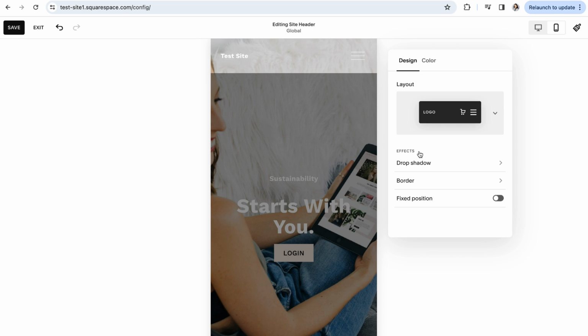You'll then have the option to apply a few different effects to your menu, like a drop shadow, a border, or making it fixed position, which will keep your menu at the top of the screen as you scroll up and down. However, it's really important to know that these settings are not independent from desktop view. That means that if you make any changes to the drop shadow, the border, or if you make your entire menu a fixed position, that's also going to apply to the desktop view.